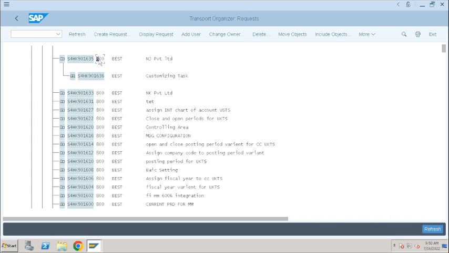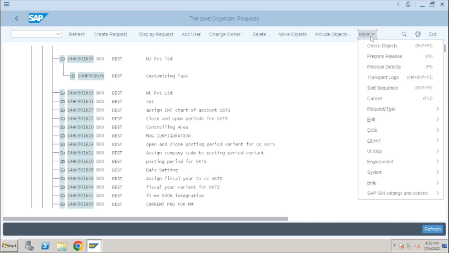What is the next step? Once the subtask is released, you can see a tick mark here. If it is released successfully, then what you need to do? Select the main task and click on release directly again. So it will release the main task also. Next, what is the next step? After releasing the transport request, send this transport request to the basis team.